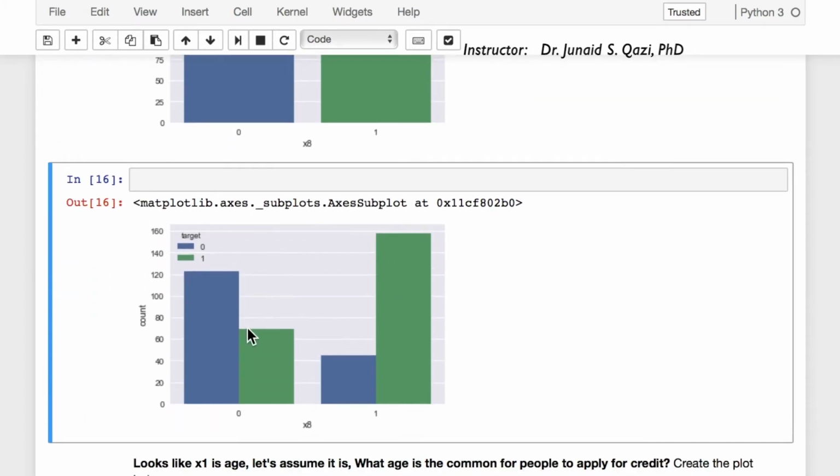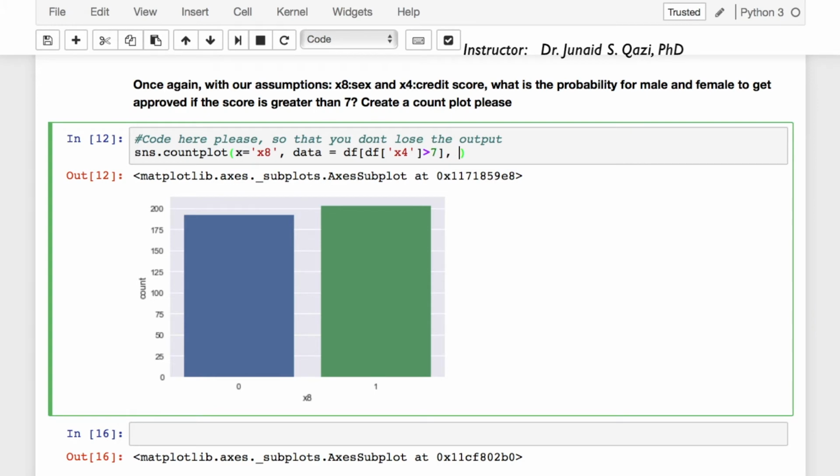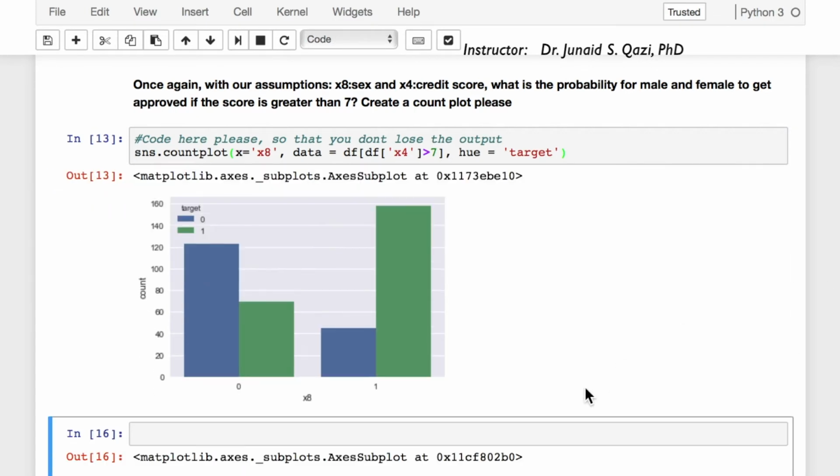If you notice, he is passing target as a hue as well. So let's pass in hue equal to target and rerun this cell. And here we have the same plot. So x8 is sex, and 1 is for male and 0 is for female. This is what our assumption is.